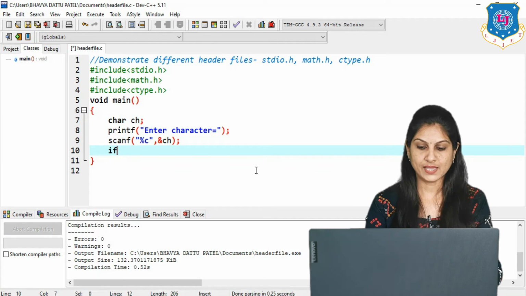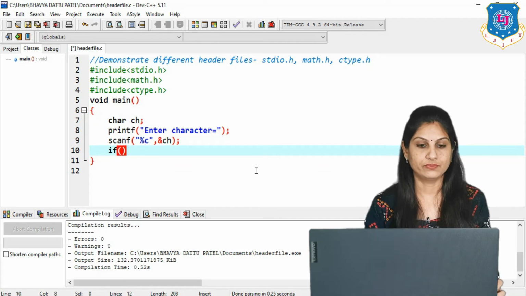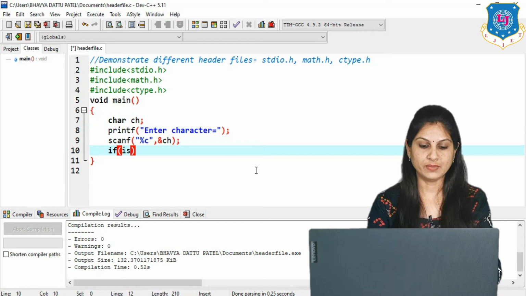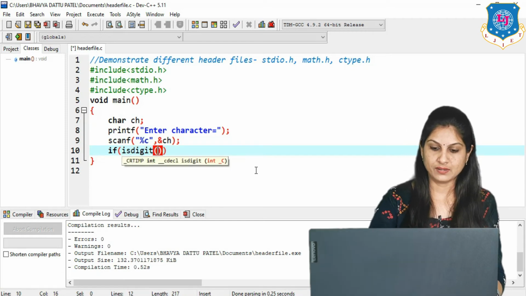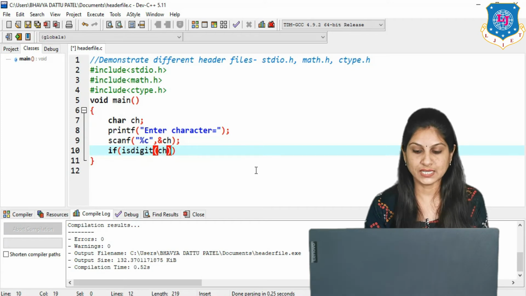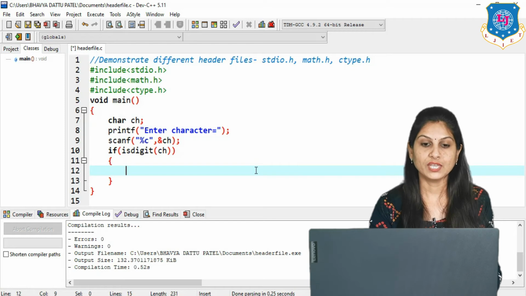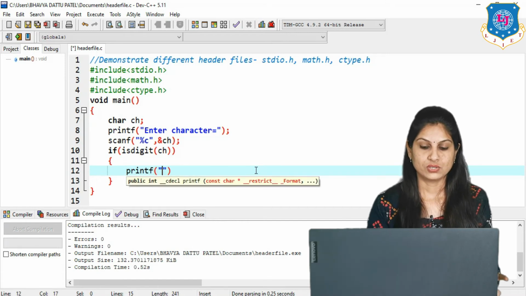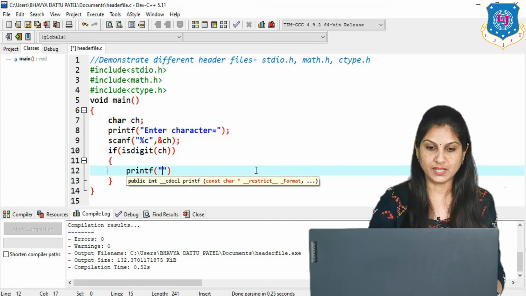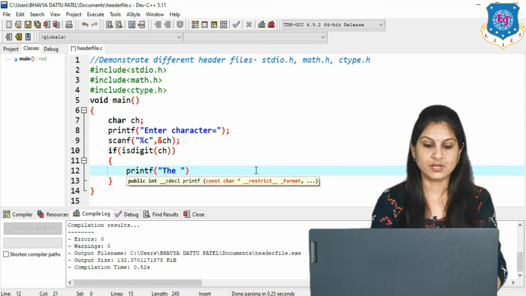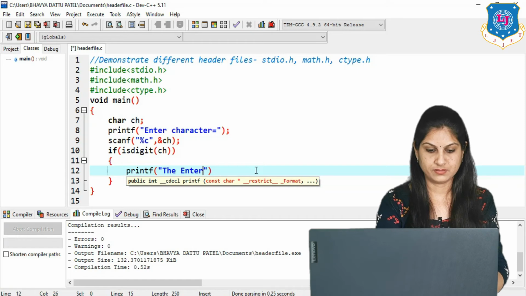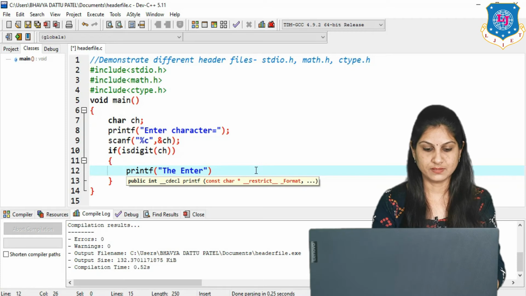So first I include one condition, if, use the function isdigit and check the character ch. If this condition is true, that indicates that whatever you have entered is a digit. So I am printing the message, the entered character is digit.